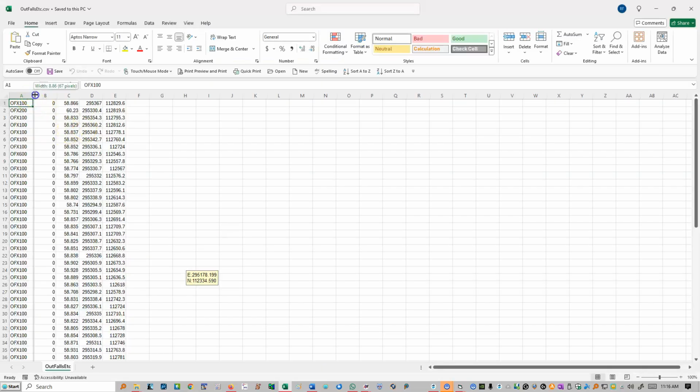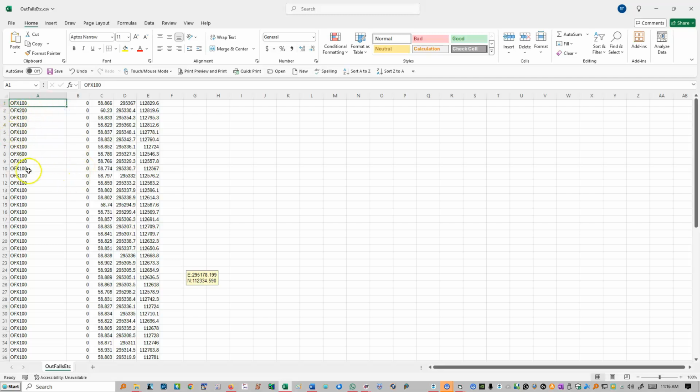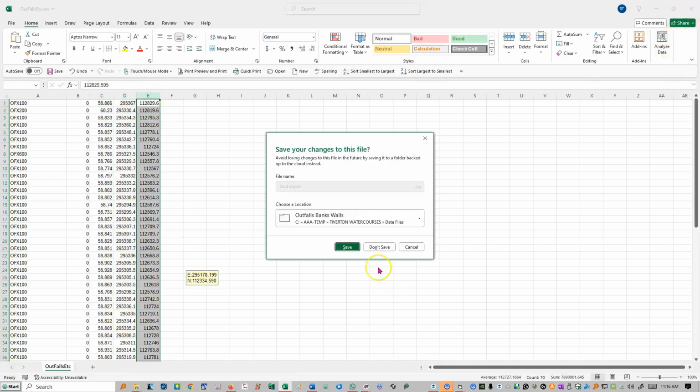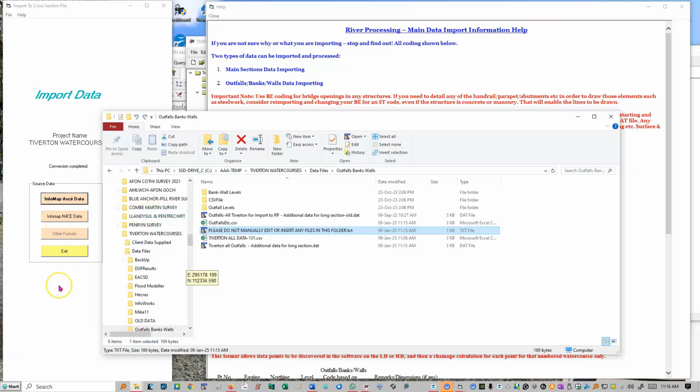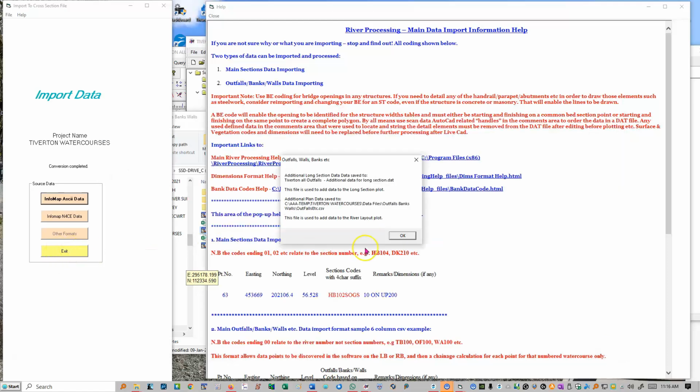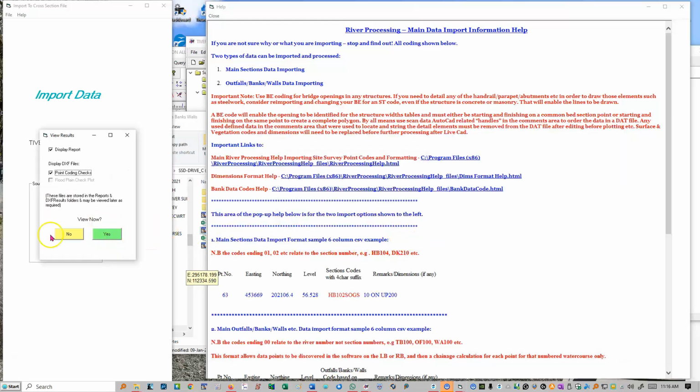There we are. There's your raw data import coming in, and where you've got an outfall, it's got OFX 100 and all the rest of it. Now that is basically to do with the River 1 watercourse invert level and the easting and northing coordinates, and we'll get out of that. But it does mean you can totally separately import that data rather than getting involved with all the cross-section information.